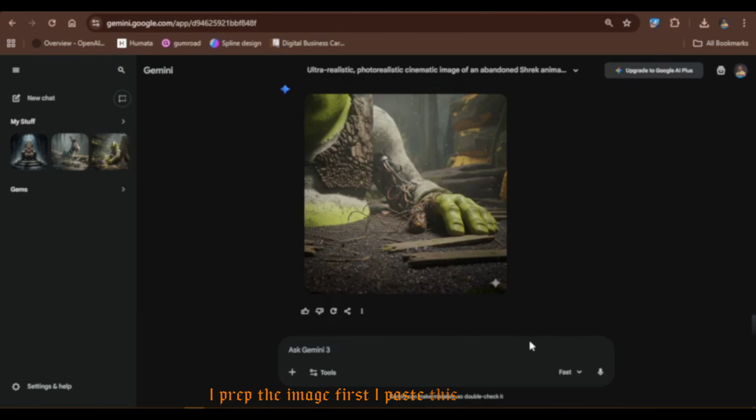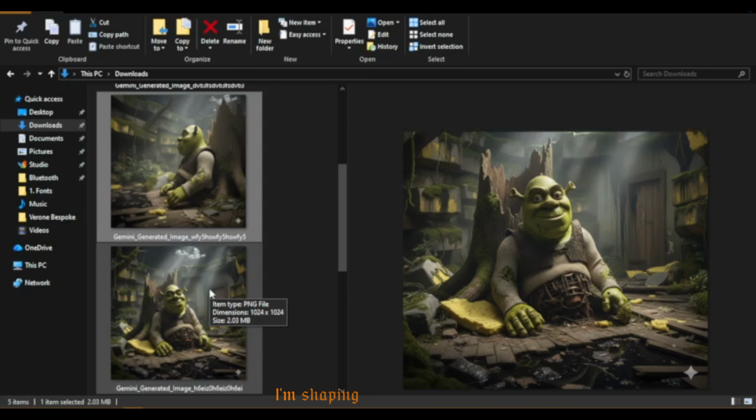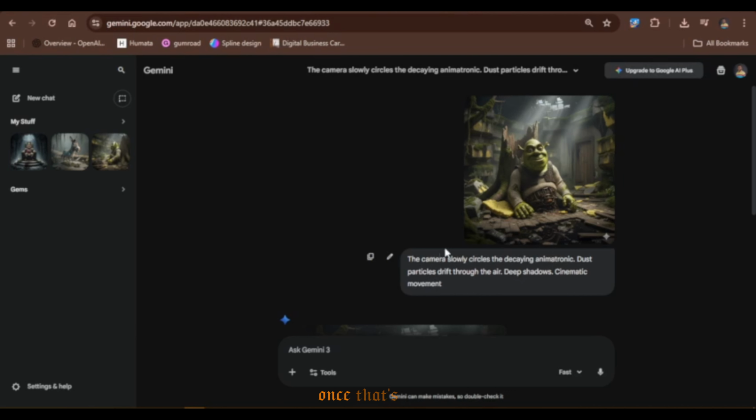I paste this into Gemini. Add dust particles drifting through the air and deep shadows to this image. This step is important. I'm not asking for motion yet. I'm shaping the atmosphere. Once that's done, I move over to Grok to animate it.